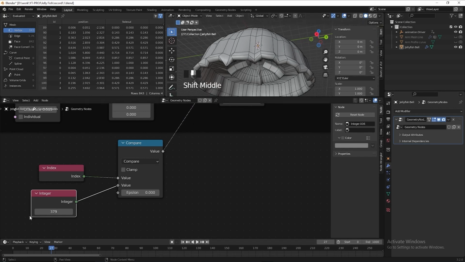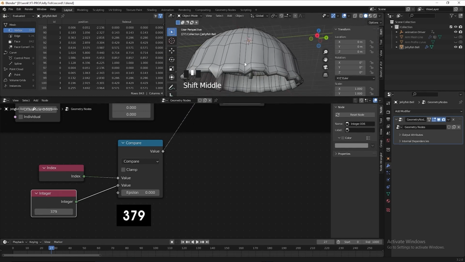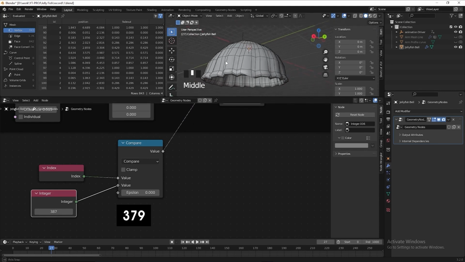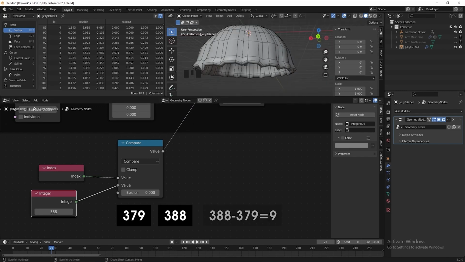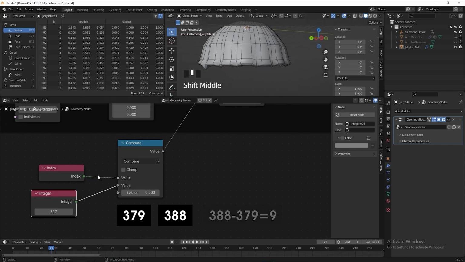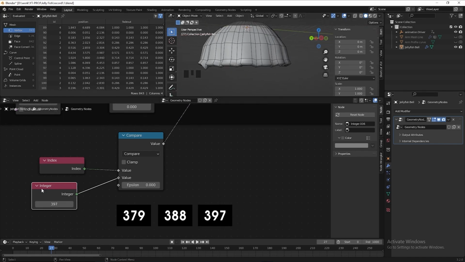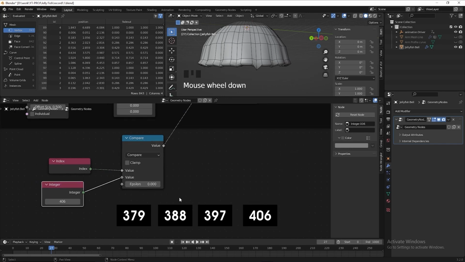So the first number is 379. The second point I want is 3xx. So 3xx minus 379 is 9. So we can keep at 9 and see if that is the point we want to select. So the third point I want to select is 397 plus 9 again, 406.